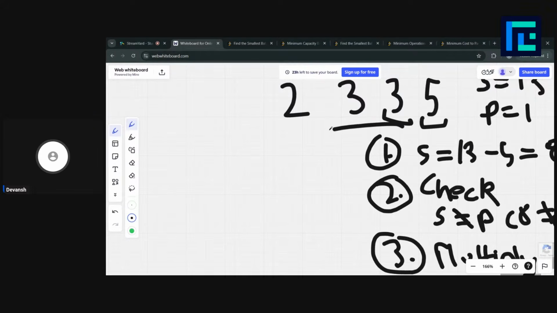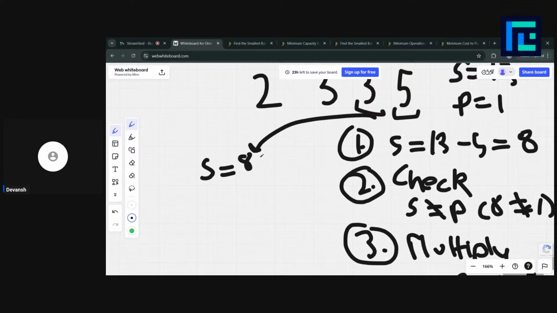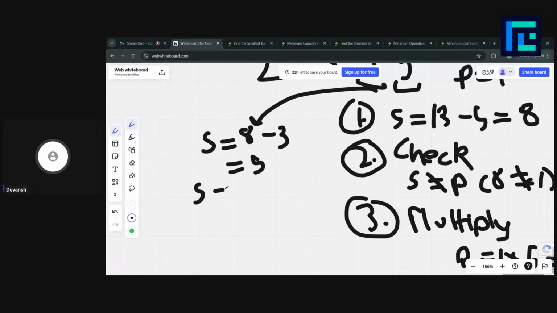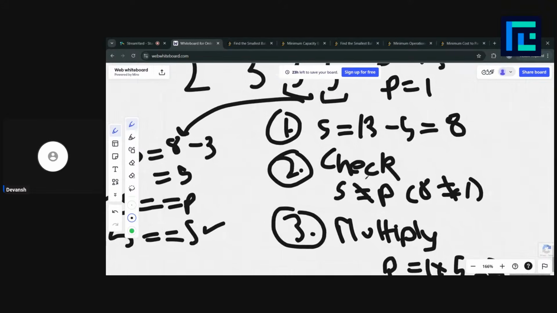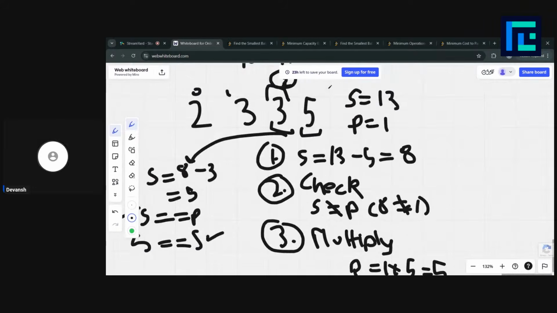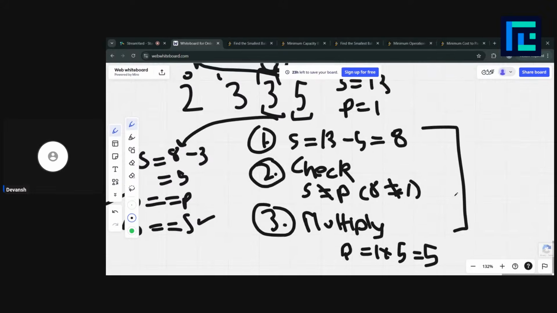Similarly, for this element, let's say we did. Now sum would be equal to 8 minus 3. So this would be equal to 5. Now, is sum equal to P? Yes, because this is also 5 and this is also 5. So we are going to return this index, which is 0, 1, 2. So we are going to return the second index. So in this algorithm we basically iterate from last to first, and we do this for each element.